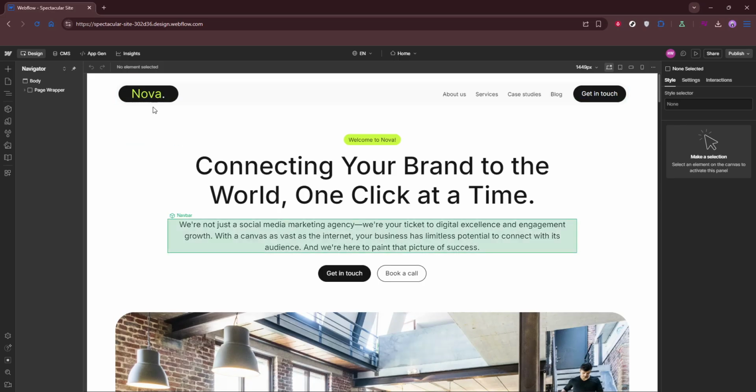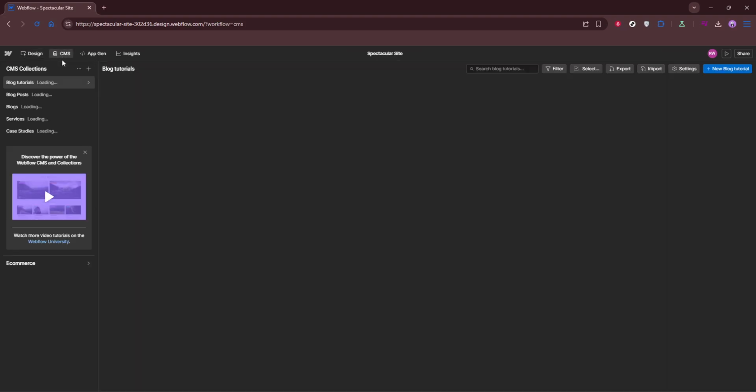Make sure you're in the designer so you can access the site's management panels. This is your workspace for everything you'll configure today. From here, head to the left sidebar and click on CMS. This takes you into the area where Webflow groups key management tools. Don't worry, you're in the right place. Within this view, you'll find the section we need next.